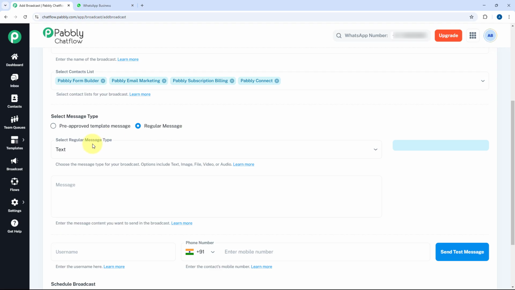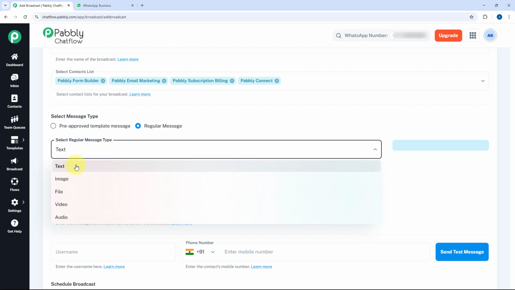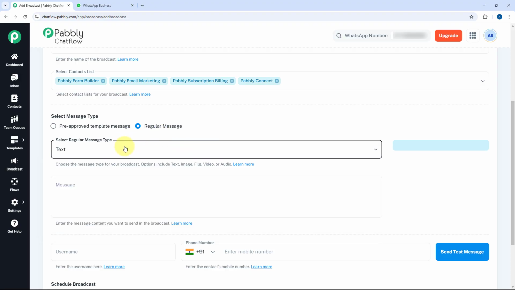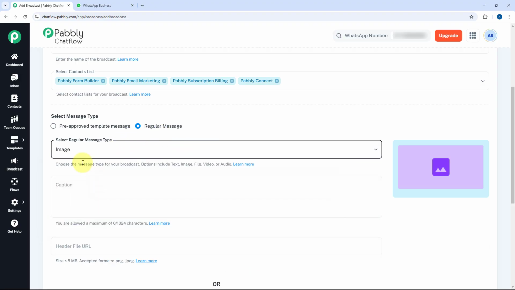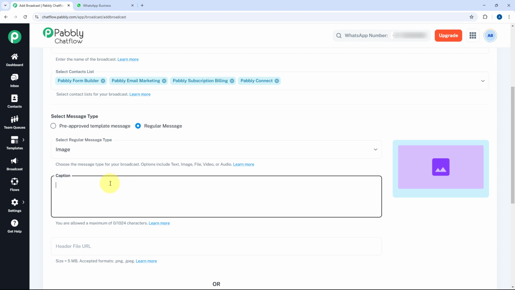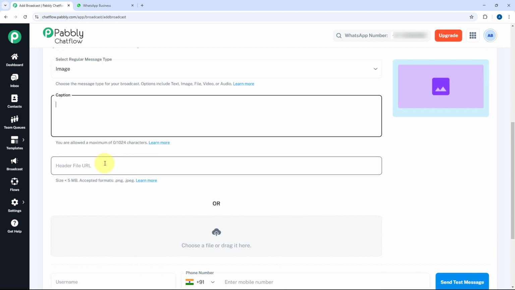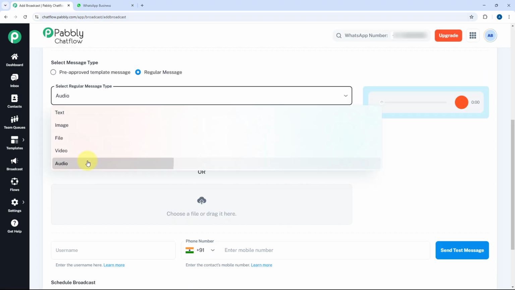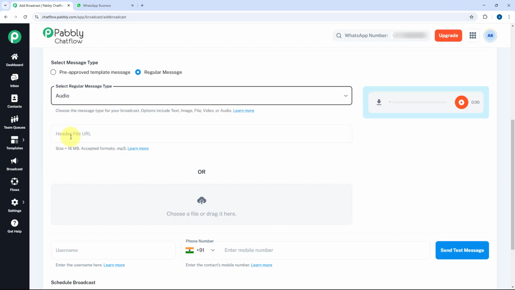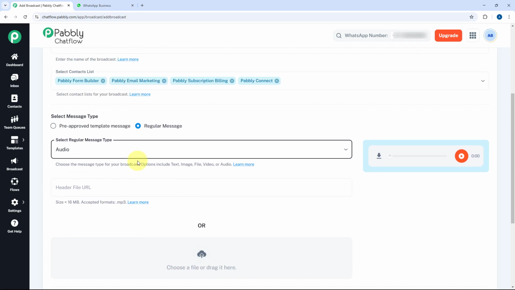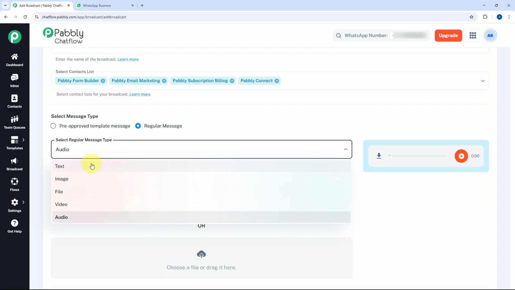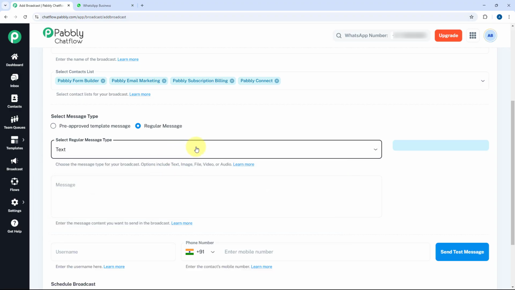Now here in regular message, you can see we have different types of messages. You can send text, images, files, videos, or audios. And you can add the attachment of these files as well. Let's say if I select image over here, I can write any caption and enter the file URL or upload the image directly. If I want to send an audio file, I can select the type as audio, enter the header file URL and upload the actual file too. So in this way, you can create any kind of regular message.